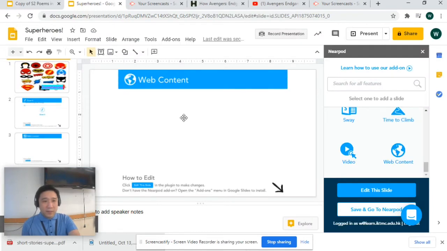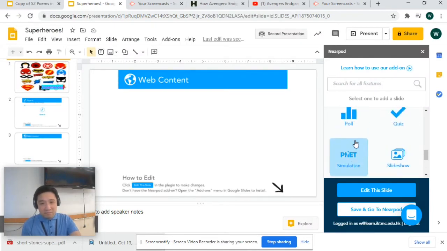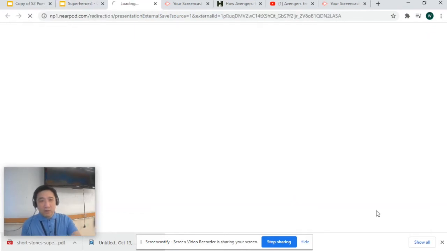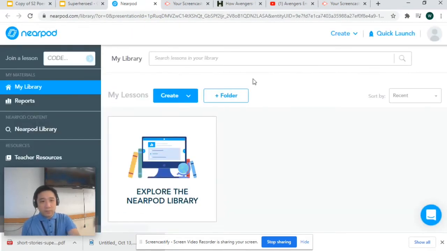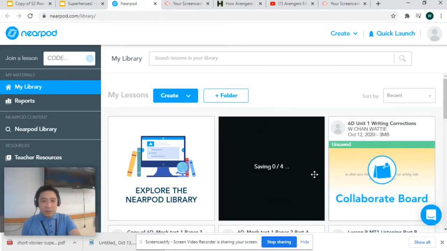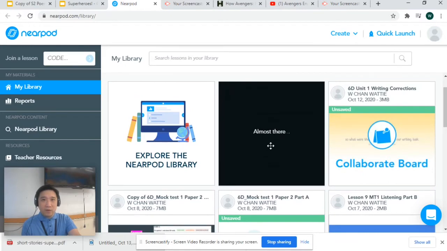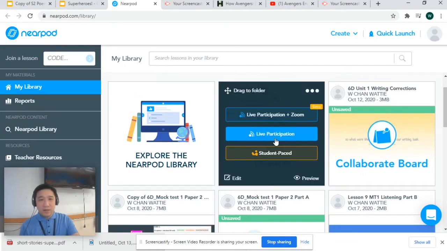It'll take some time. Now, there are other awesome features like video, quiz, poll. I use all these, but I'm not going to explain all these to you. But what I'm going to do is show you how it looks like from a teacher view and a student view, okay? So the next thing you have to do is you have to go save and go to Nearpod. And then when you do that, okay, it will start popping up. And it's this file right here. And there it is, okay?